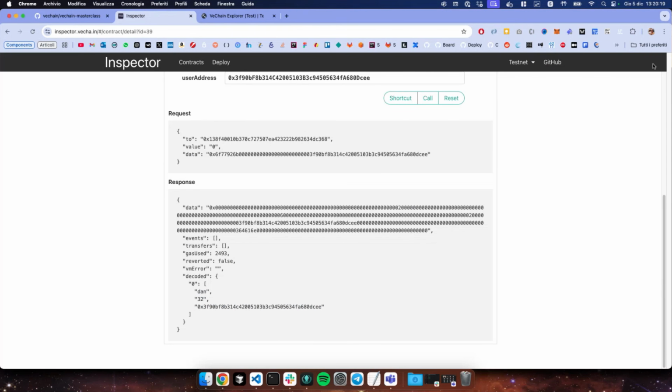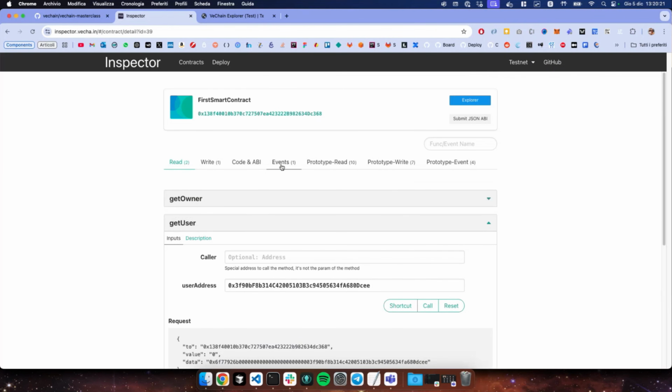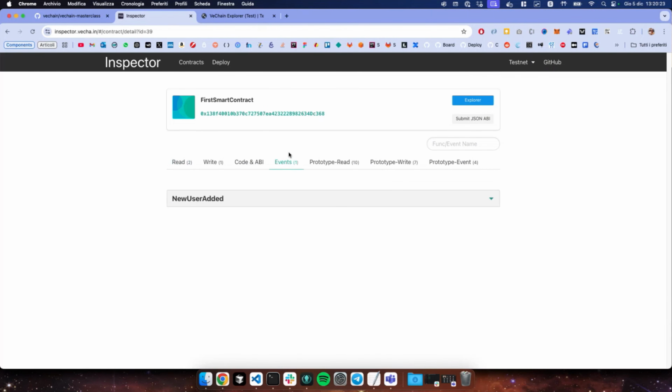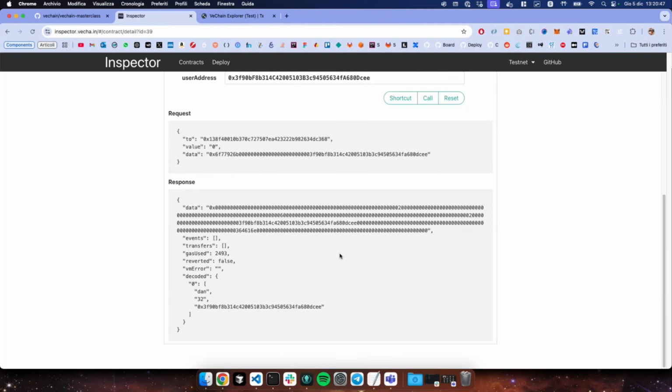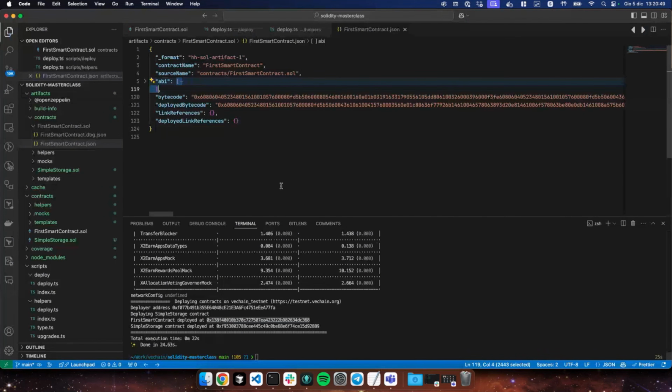And one thing we can take a look at is the events. We have this tab, so we can say, show me all the events that were emitted of new user added. And we can see here that in this block at this time, this event was emitted, and this one here was the indexed parameter. Okay, so our smart contract works as expected.